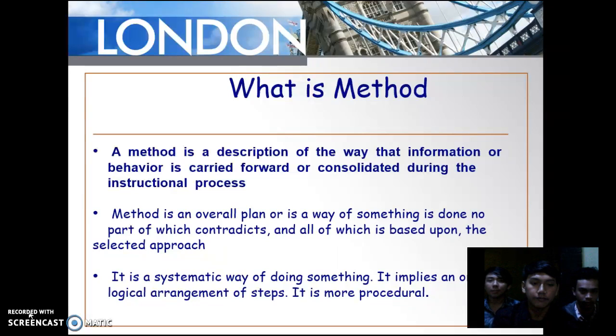Okay, next, what is method? A method is a description of the way the information or behavior is carried forward or consolidated during the instructional process. Second, method is an overall plan or a way something is done, no part of which contradicts, and all of which is based upon the selected approach.